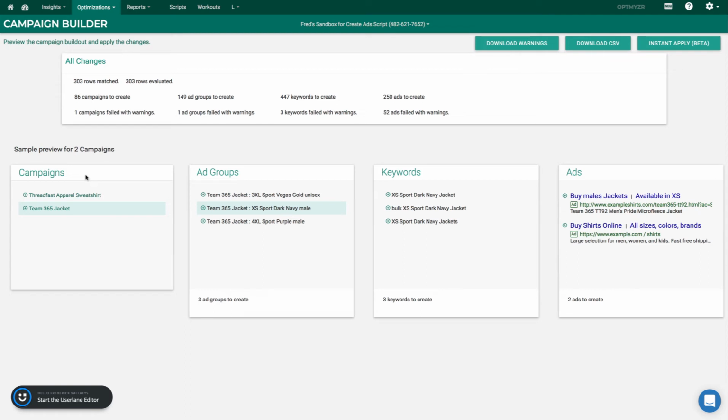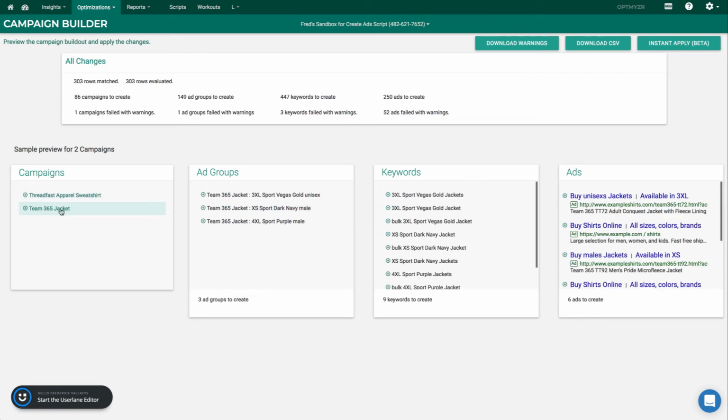Now we show you a preview just for two campaigns so that you get a sense of what exactly will be done. Generally, if it's working right for these campaigns, then the template will also work right for everything else. So this is just a quick preview. So let's take a look at Team 365 jacket. And again, remember, this is the combination of the brand plus the product type. That's what we're going to name the campaigns.